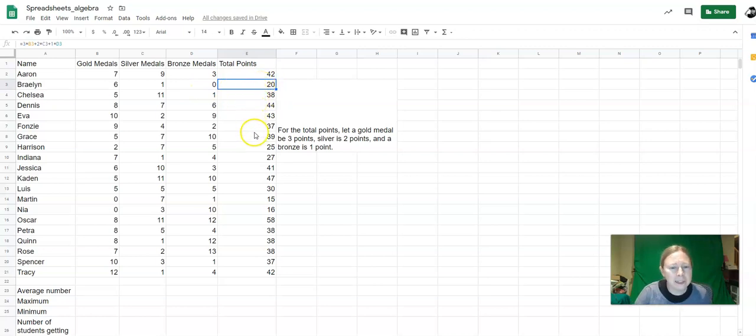And then I can look down the list and figure out that Martine has the fewest points, and to my great surprise, it is Oscar who wins the Athlete of the Year, because Oscar's grand total of 8 gold medals, 11 silver medals, and 12 bronze medals gives him the highest point total of any of my athletes. So he's the Athlete of the Year. So that dragging down of the formulas is a super handy feature of spreadsheets.